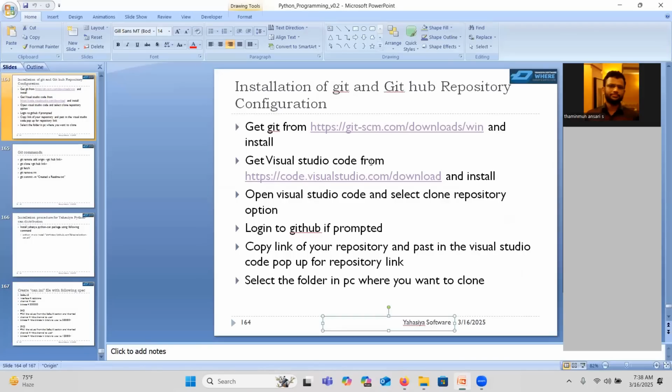First thing is we have to get Git. Git is, I think, some sort of version control mechanism that is available for free. When you use GitHub, you can use that. Right. Go to this link, right?